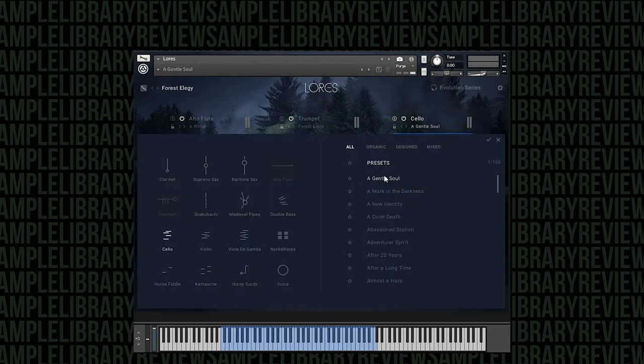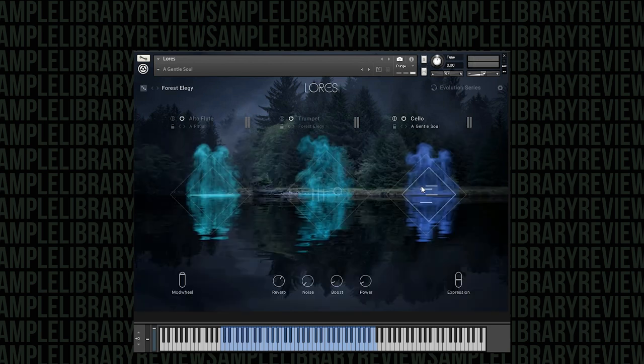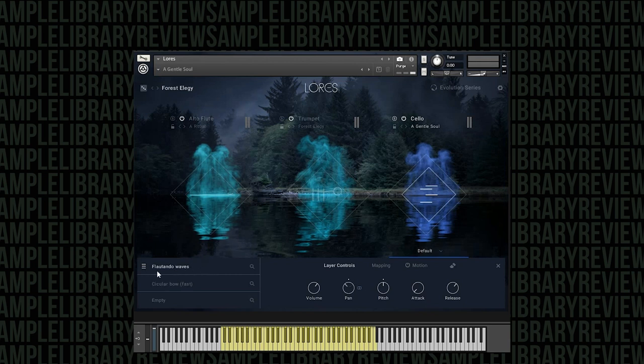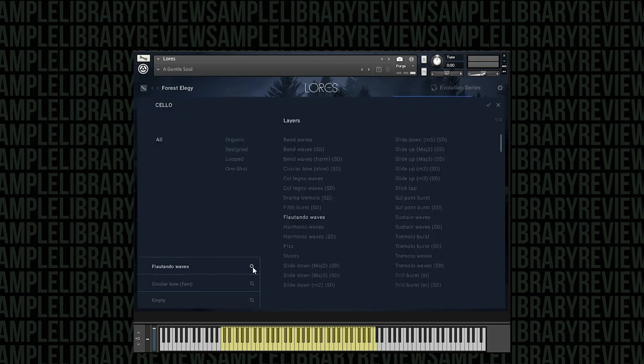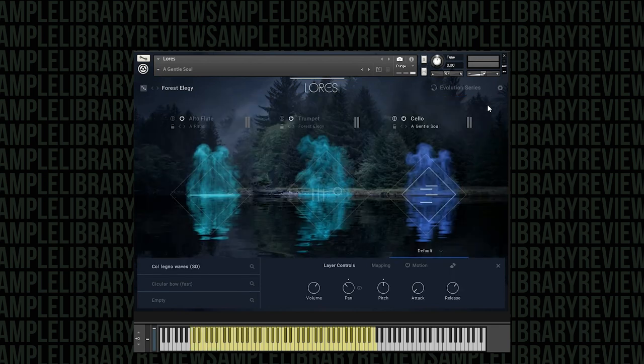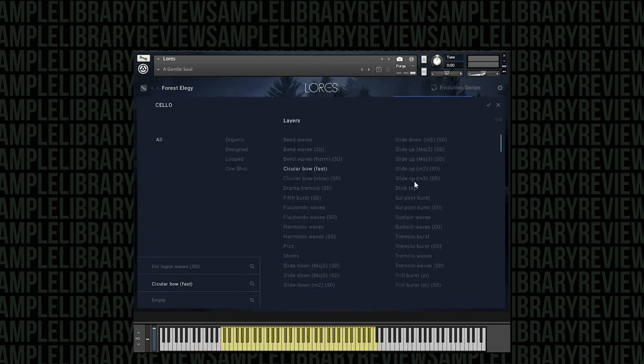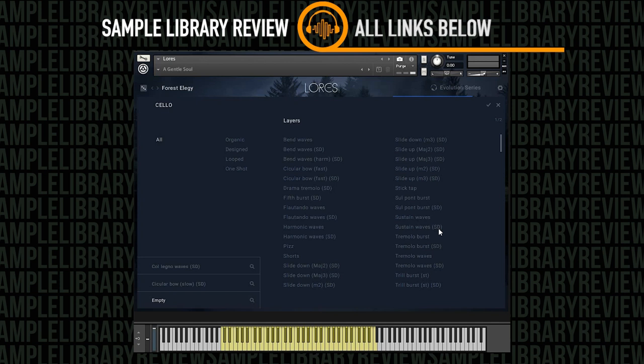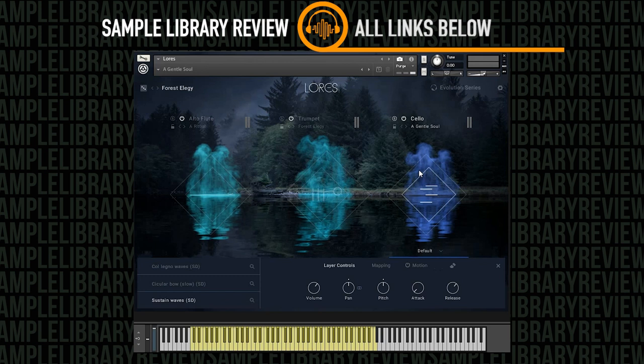Let's do something more. Let's do these instead of flautando waves. Let's maybe do some collinear waves. Let's do that. And then for circular bow, actually, let's make that slow. I bet there's a circular bow slow. And there is. So let's do that. And then let's add a sound design layer. The ones that are marked SD stand for sound design. So let's go with sustain waves. And let's see what we've got here.